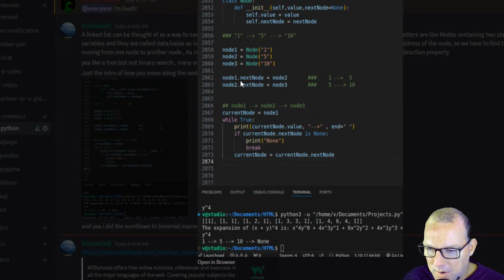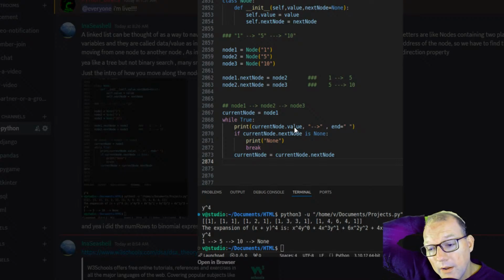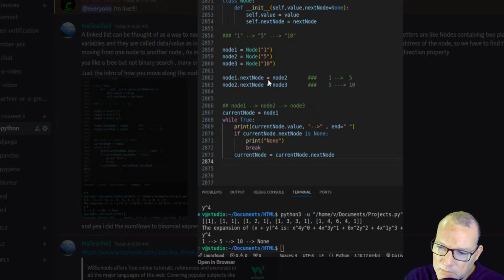All right, then we call node 1 dot next node equals node 2. Give me a second. So we're assigning next node. Since we're using the equal sign, we're assigning a value. We're assigning next node to node 2, so we're connecting right here. And then node 2, its next node is 3. Got it. And then here's our linked list.